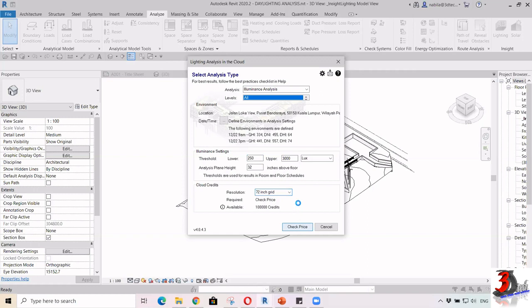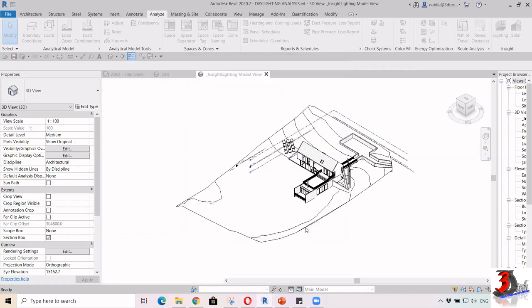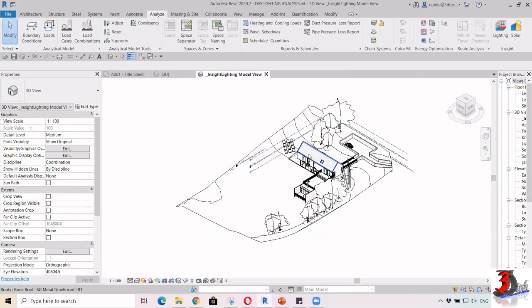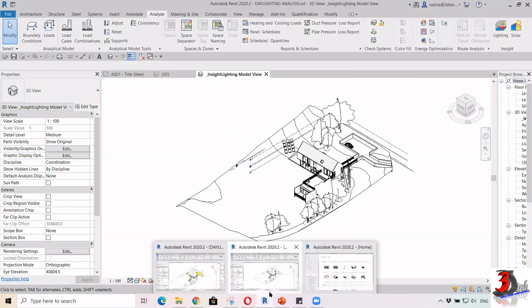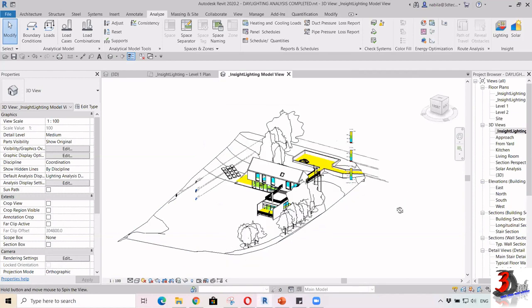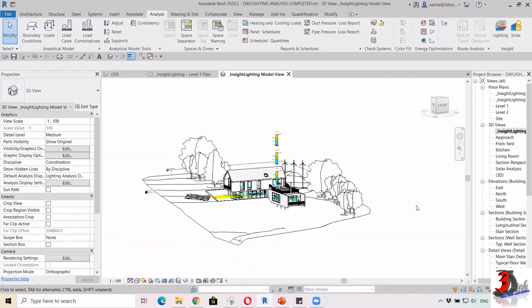Check price is just for you to know, if you decide to go on with your lighting analysis, how much credit it costs you. As you can see here, it requires 0 credit. You can click on start analysis. It will take a little bit of time, as it will upload your model into the cloud, and then here I'm just going to close it. Before I start this, I have this completed model done. So this is what you should expect to see when you have done your lighting analysis with Insight.